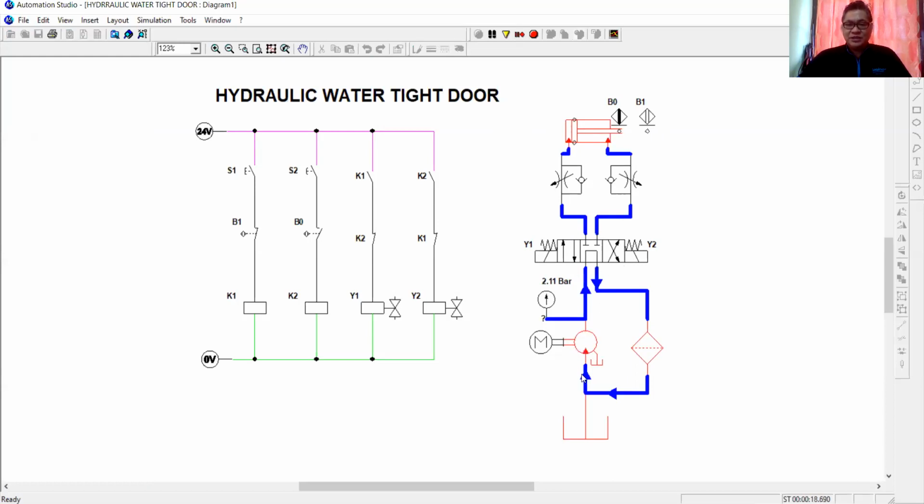At this point, the hydraulic oil is circulating with the pressure release system, no pressure, only 2.11 bars, very low, to eliminate heating of the oil.